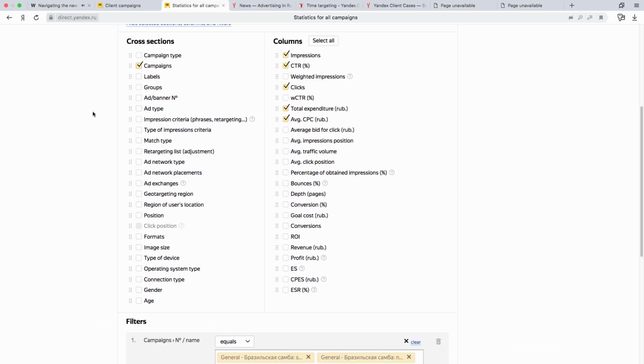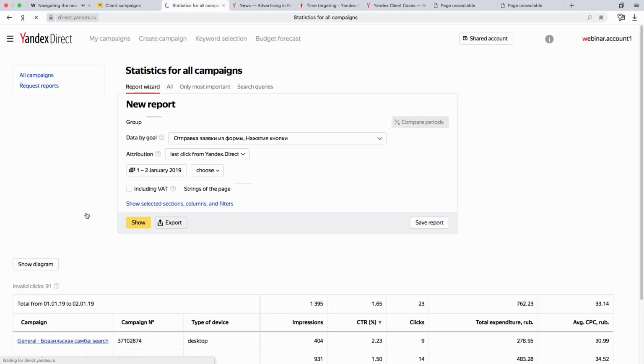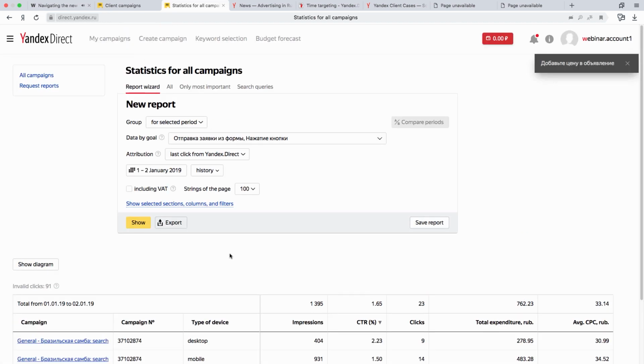For example, I can look at how my statistics change according to different types of devices. Press the show button again, and now we have information about desktop, mobile and tablets here. If you're using the same type of report every day or every week, you can save the report and use it every day from the collection. That was all about the report wizard.